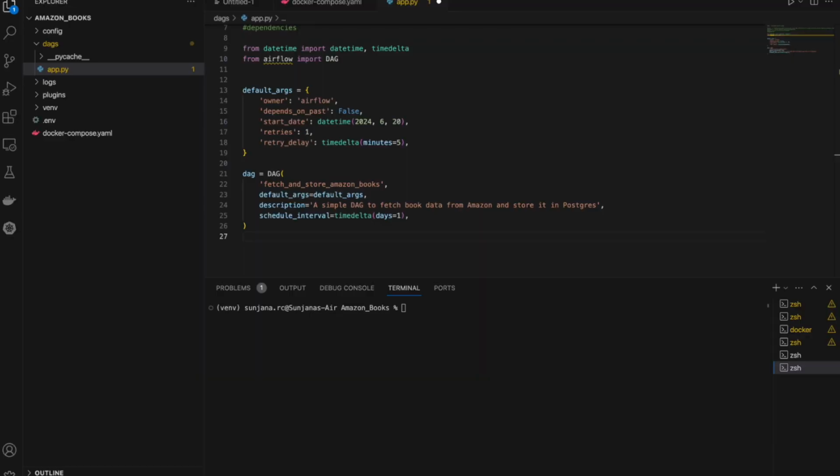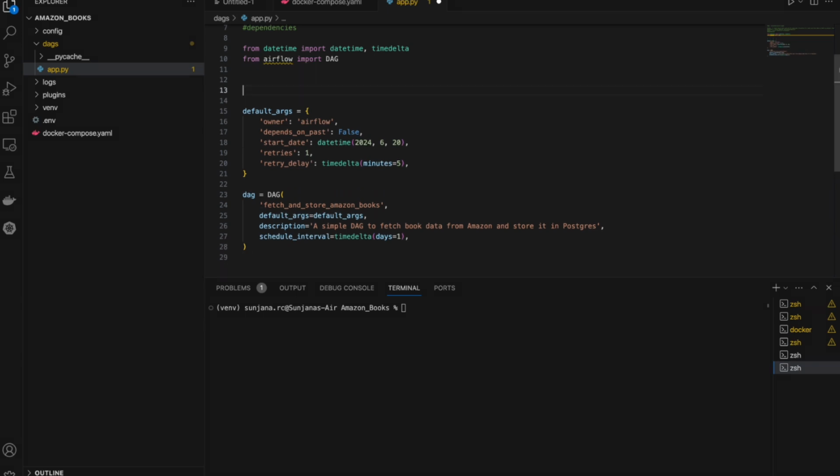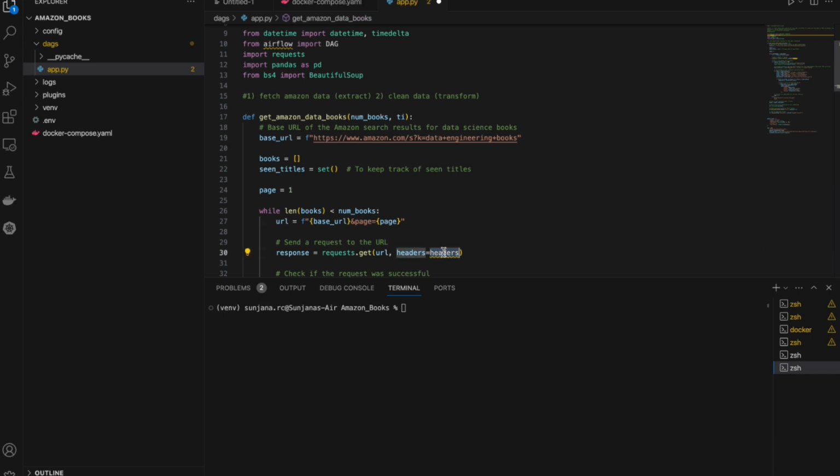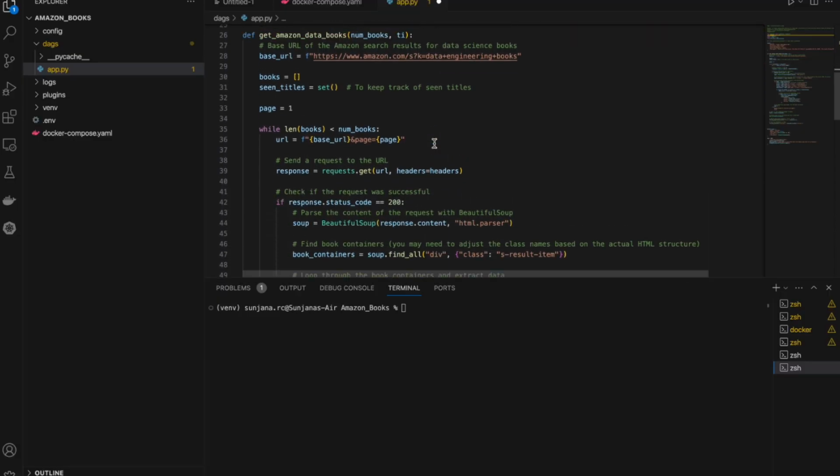So now that our DAG is appearing on Airflow, let's build the task within the DAG. Our first task is to fetch Amazon books data. So let's write a function for that. I'm just gonna go ahead and copy paste it and I'll explain what I'm actually doing in this. For this, I have combined the extract and transform components. So this code, which is get Amazon books data, will get Amazon books information from the website and it will basically remove the duplicates and return it as a data frame.